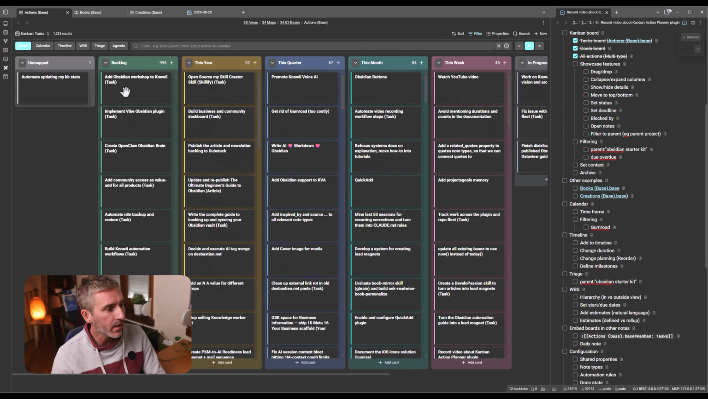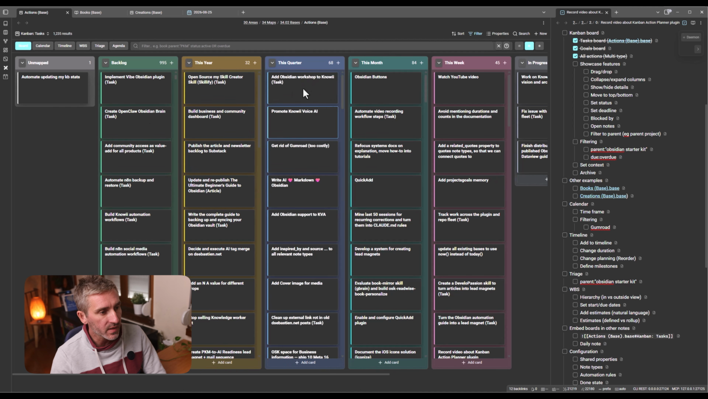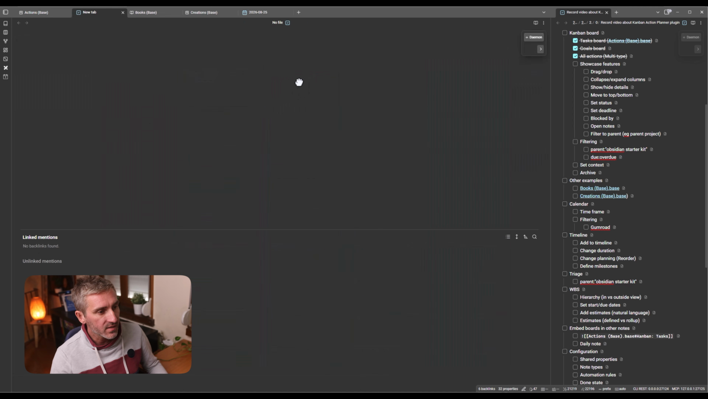So if I say, okay, I want to organize this Obsidian workshop for my community, it should be this quarter, then I can drag and drop it here. Now its status has changed.